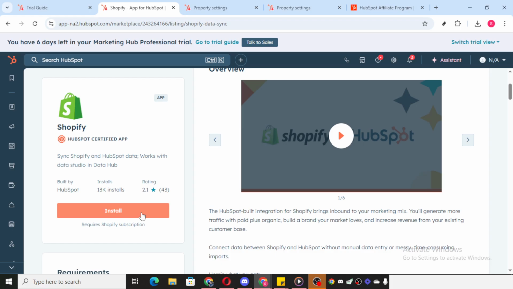By following these steps, you'll effectively bridge the capabilities of HubSpot and Shopify, thereby enhancing your ability to drive sales, manage customer relationships, and fine-tune your marketing strategy, all from a unified platform. And there you have it. You've just integrated HubSpot with Shopify, paving the way for enhanced engagement and operational efficiency in your e-commerce business.